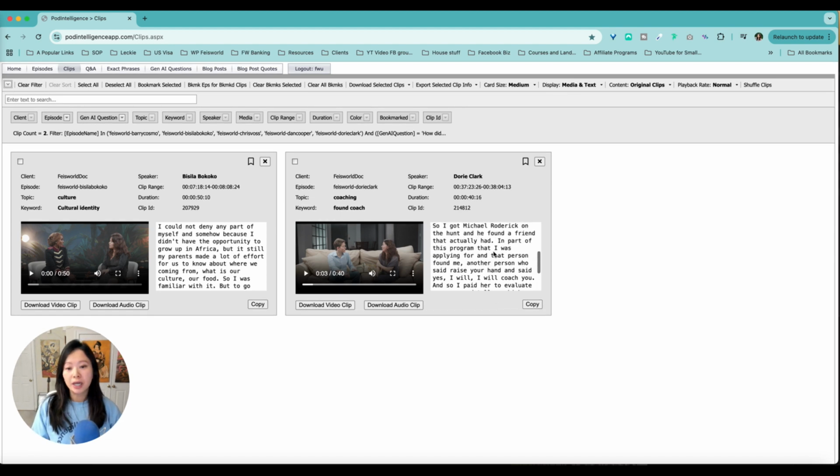Because we're looking at my content, I want to quickly walk you through what's going on here on the clip card. If we're looking at Dory Clark on the right-hand side, we have the client, or think about maybe different podcasts you have, or for me, different projects. You have the episode name, the topic, which is coaching, and the keyword, finding a coach. The difference between topics and keywords is that topics are broader categories, umbrellas, whereas keywords are more specific. Another example would be a general topic of AI, and keywords would be AI for school, AI for education, AI for small businesses, etc.